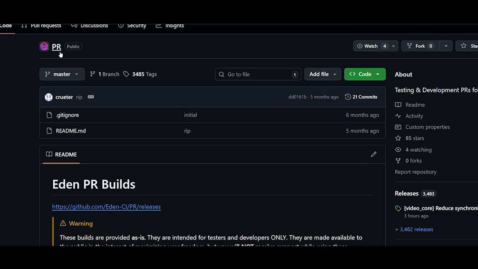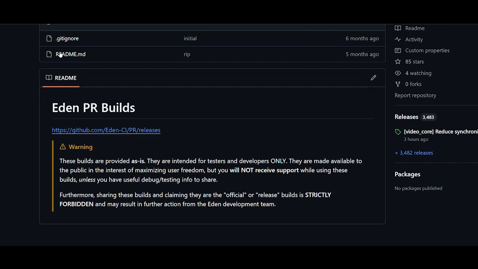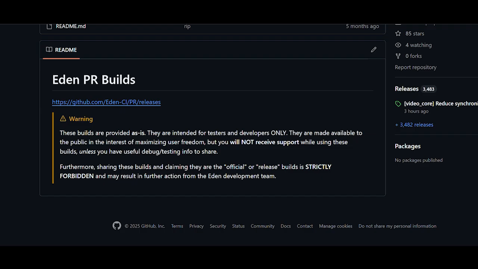Okay, you're seeing this repo is called PR, and this is officially for testing. If you look at the Aiden PR builds, these builds are provided as is. They are intended for testers and developers only. They are made available to the public in the interest of maximizing user freedom. Basically, if you're a user, you can check them also, but you will not receive support while using these builds unless you have useful debug or testing info to share.